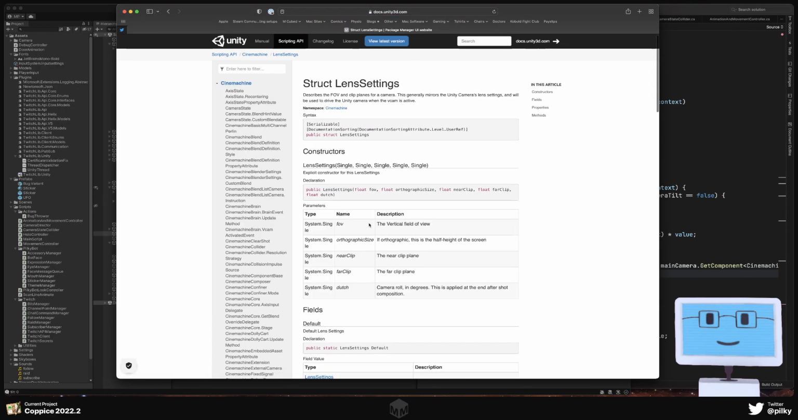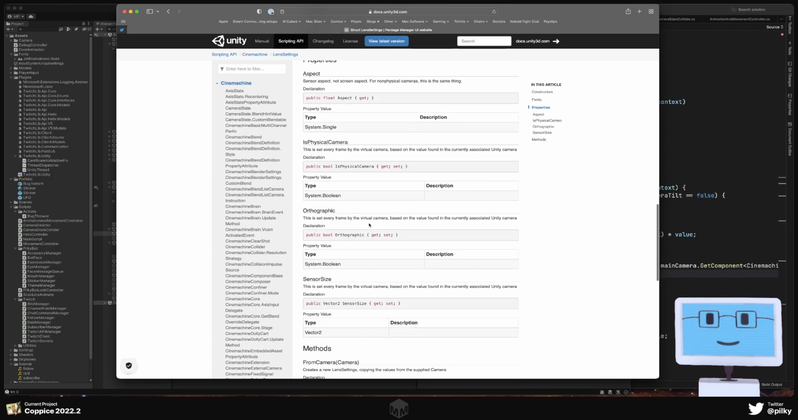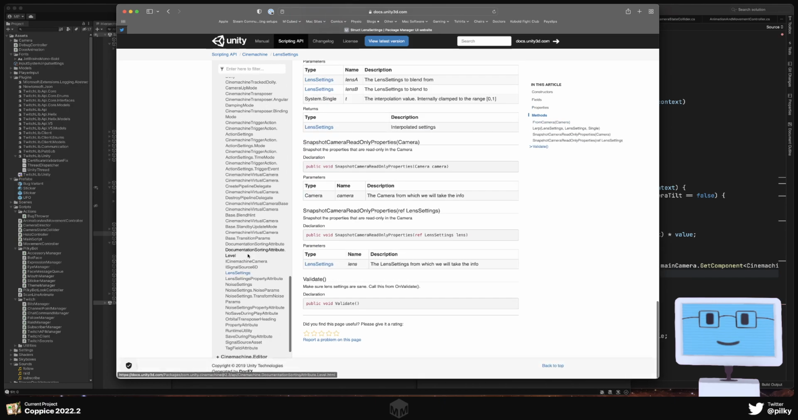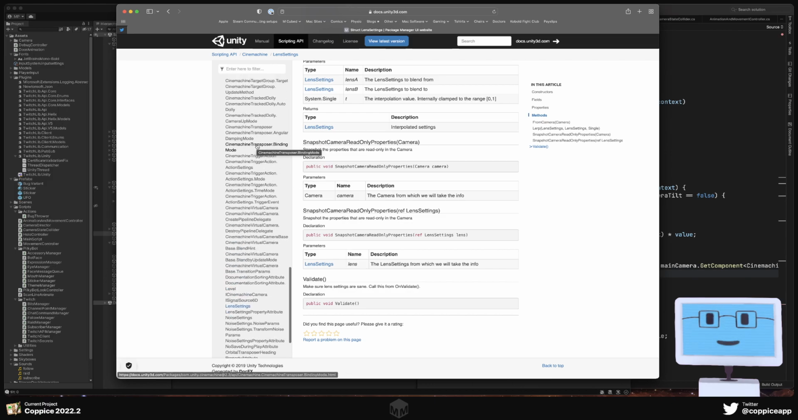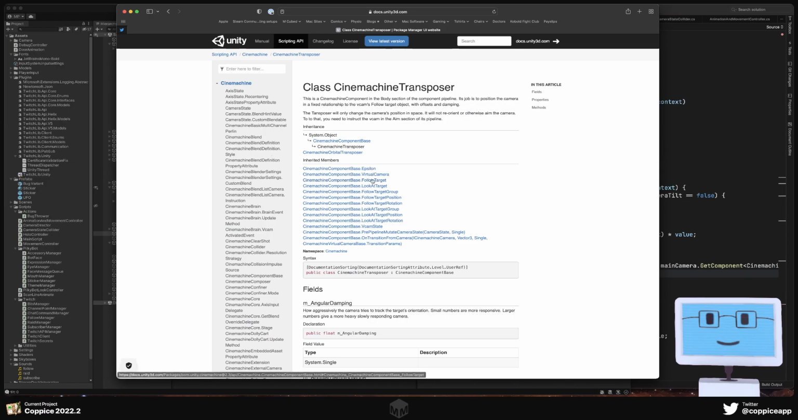Lens settings. Nope. Positions, bunting. Nope. Get back. Trigger action. Pause.